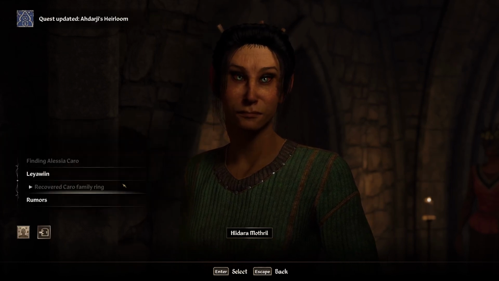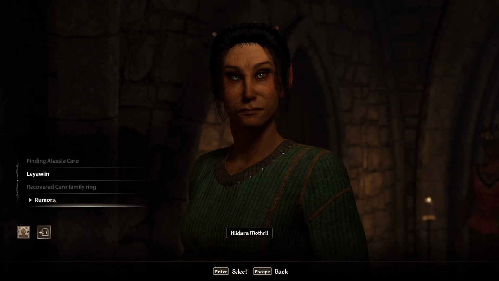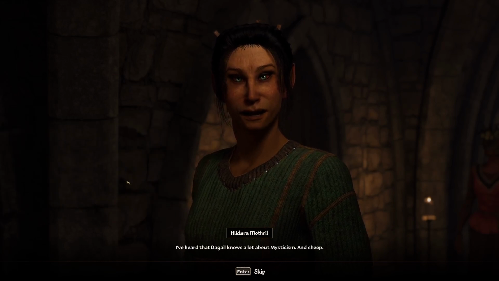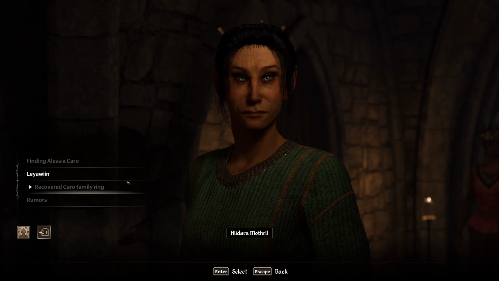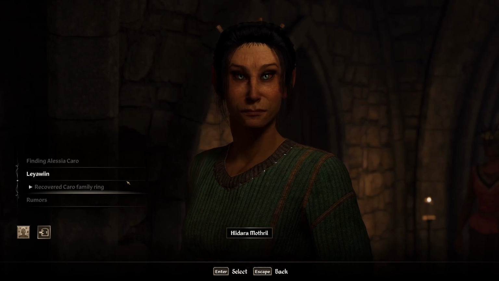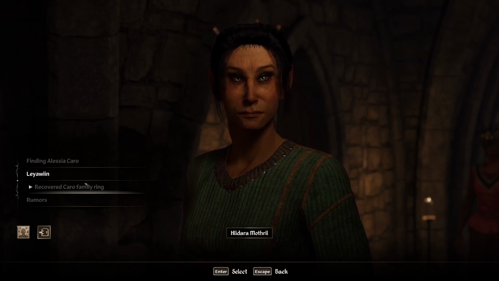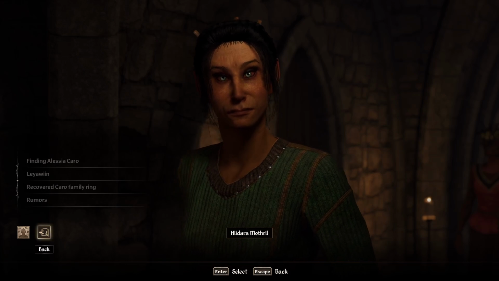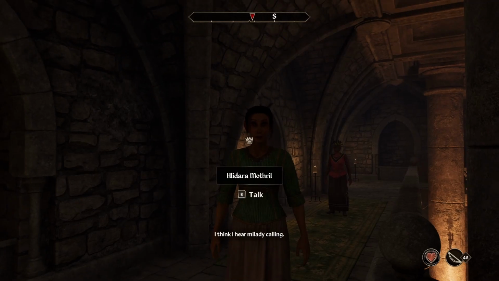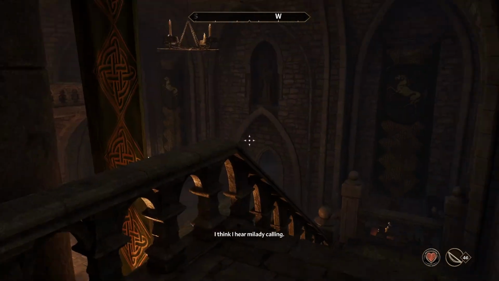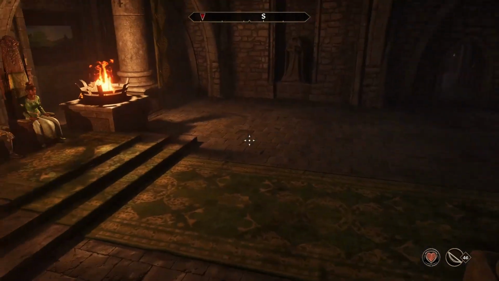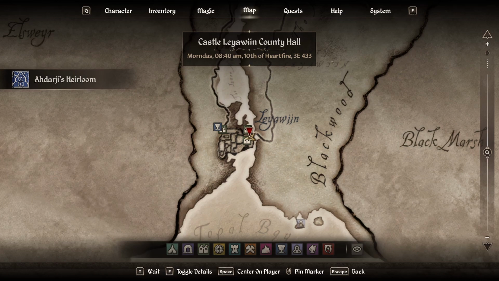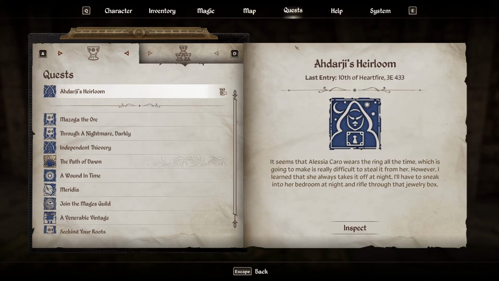That's oddly specific. I've heard that Dagale knows a lot about mysticism. And sheep. That's also oddly specific and random. Sheep. Okay, so she doesn't have anything else to talk to us about. I think we need to go speak to some other people. Okay, let's see what the quest tells us to do.